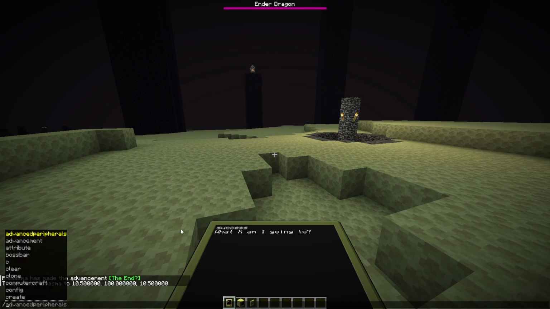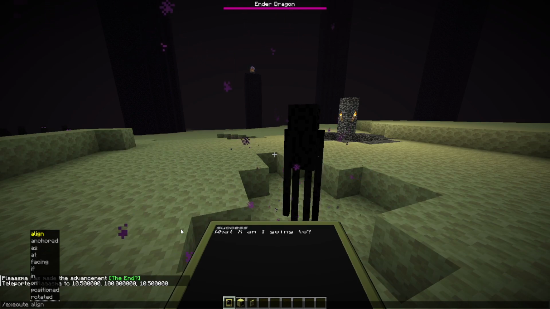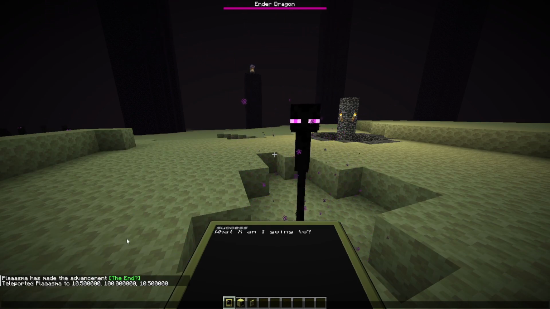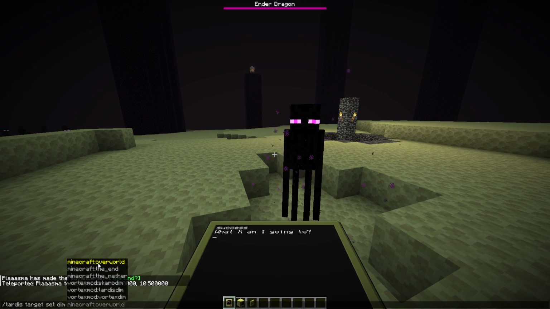And so yeah, the IDs for the dimension, if you ever want to figure out all the dimensions in your world, just do /execute in, and then you can see all these. You could also do /tardis target set dim, and then you can see all these. And it's just whatever's after the colon, that's what you're going to type in.